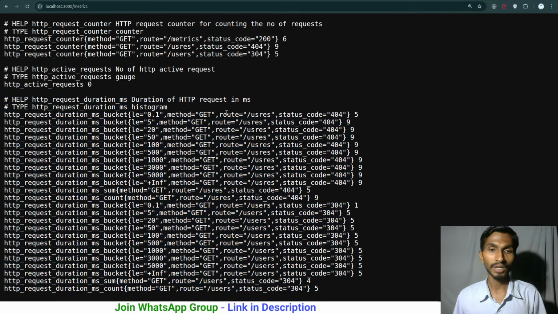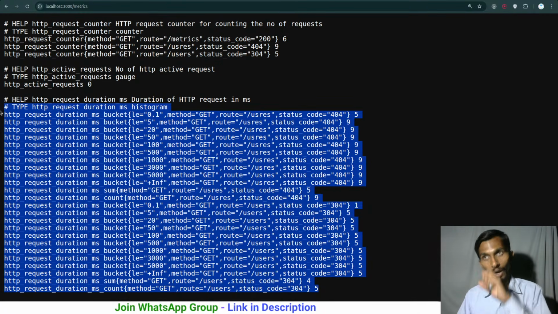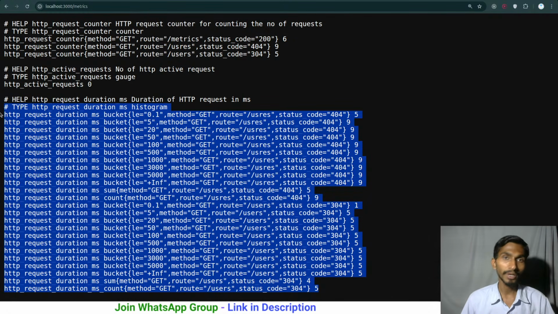But again, this is how we get the request. We covered 3 things. We covered the counter first of all, then we covered the active request, and lastly we covered histogram. Again, how it gets integrated with the Prometheus UI or Grafana, that is something I'm yet to learn, but once I've learned that, I will be simply talking about that too.